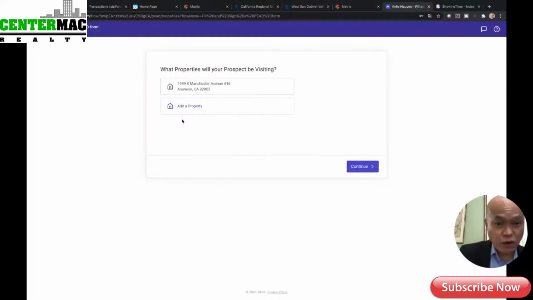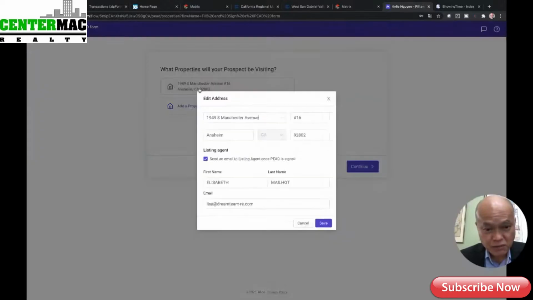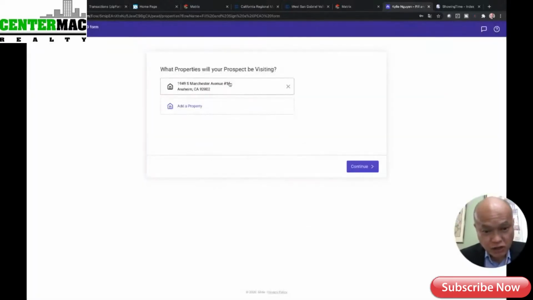And then it's going to ask you what properties your prospect will be visiting. Now, because I'm on the MLS page for 1949 South Manchester Avenue, number 16, it automatically gives me this address. So that saves me time. As you can see, it's a time saver. Now, I don't need to make any change if this is the right address. Sometimes you might be visiting more than one property. All right. So this afternoon, I will be visiting more than one property.